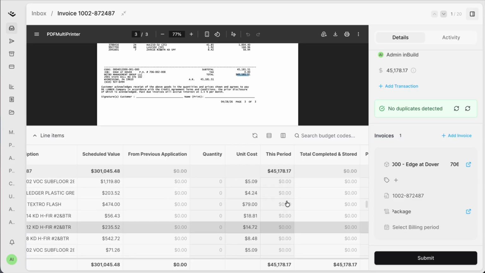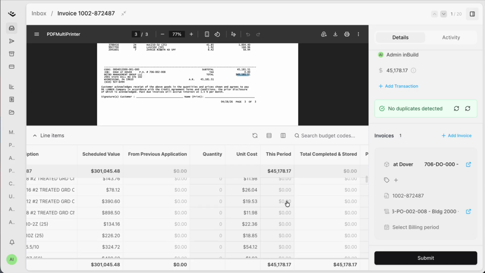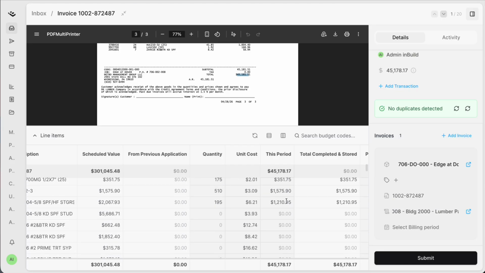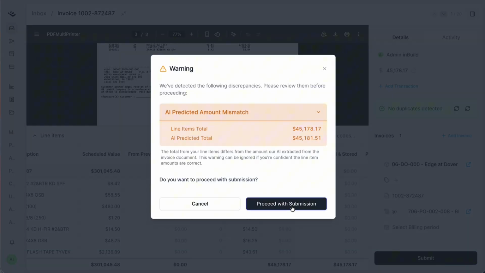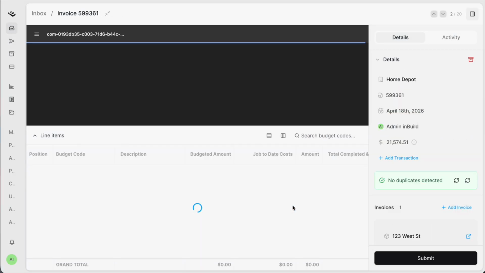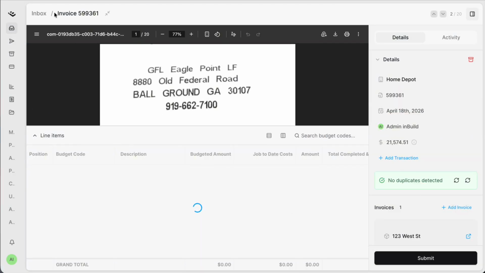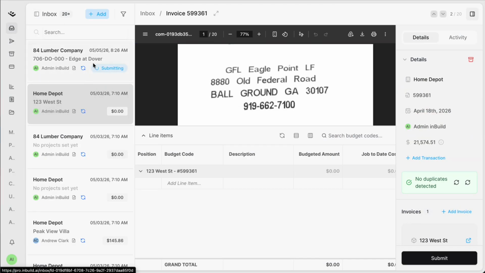The amount that I populated up here is going to throw off a little warning there. So let's go ahead and submit this. We can always proceed with submission and push that directly into Procore. We can see it submitting, and once it's submitted, we can go and view that within Procore.